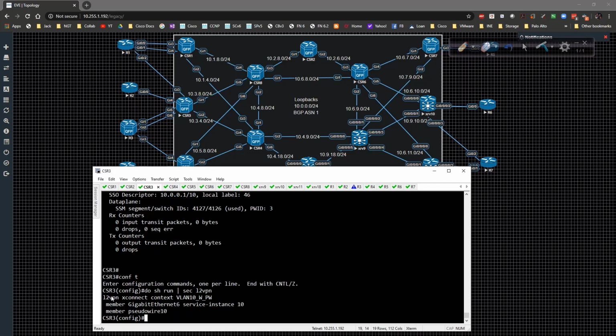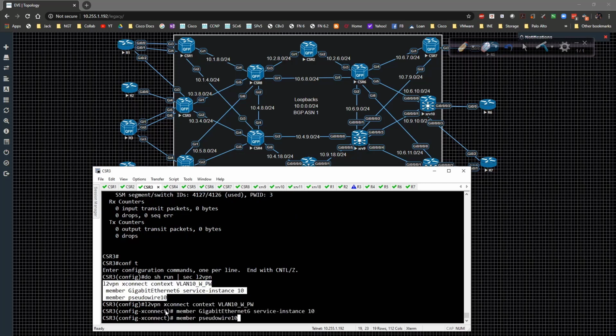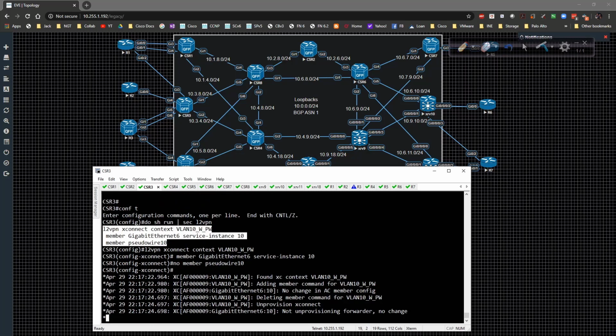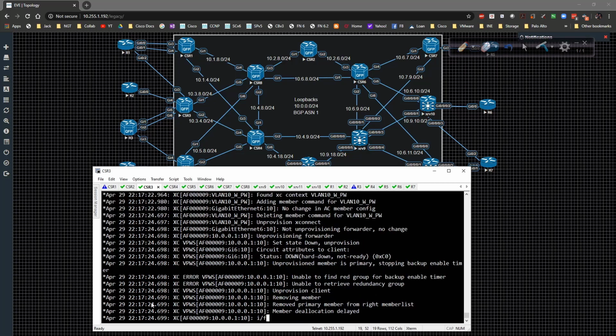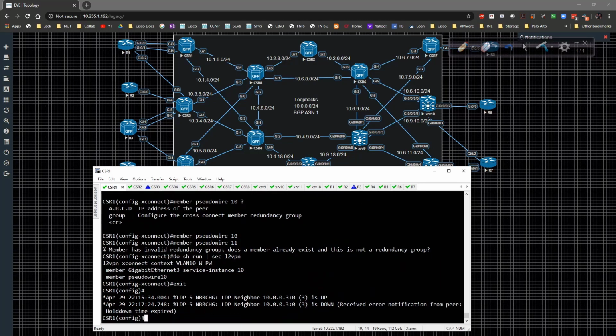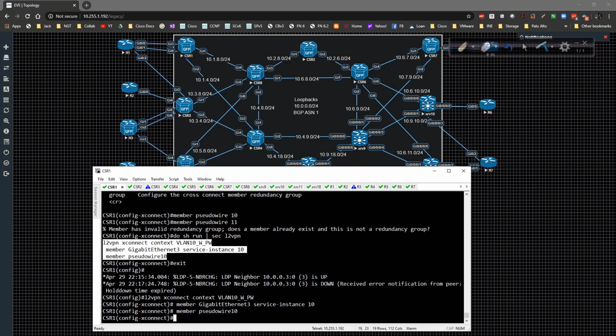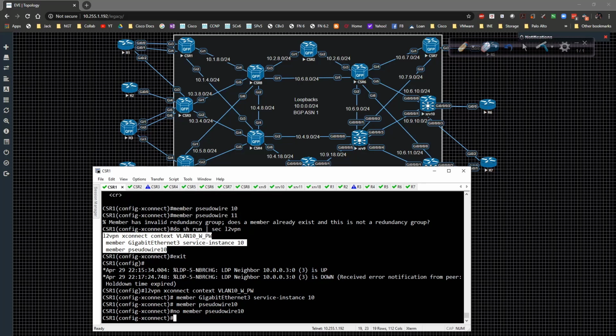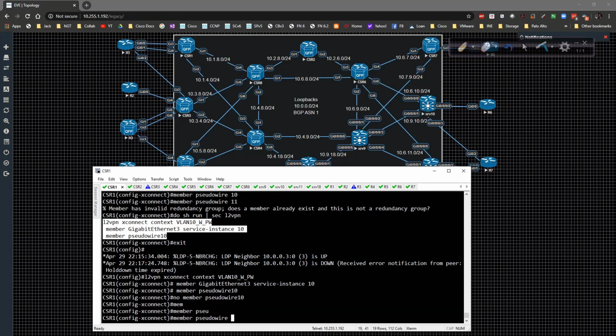And then we're going to come in here and I'm going to remove this line. So no member pseudowire 10. And on this side here, I'm going to do the same thing. So underneath here, we're going to go ahead and remove it, and hit the up arrow and type in no. And it'll be member pseudowire 10.